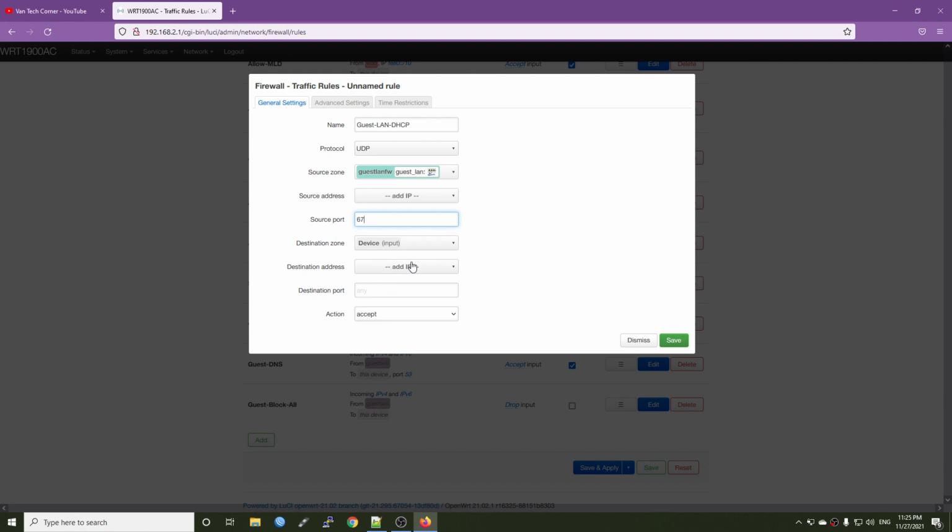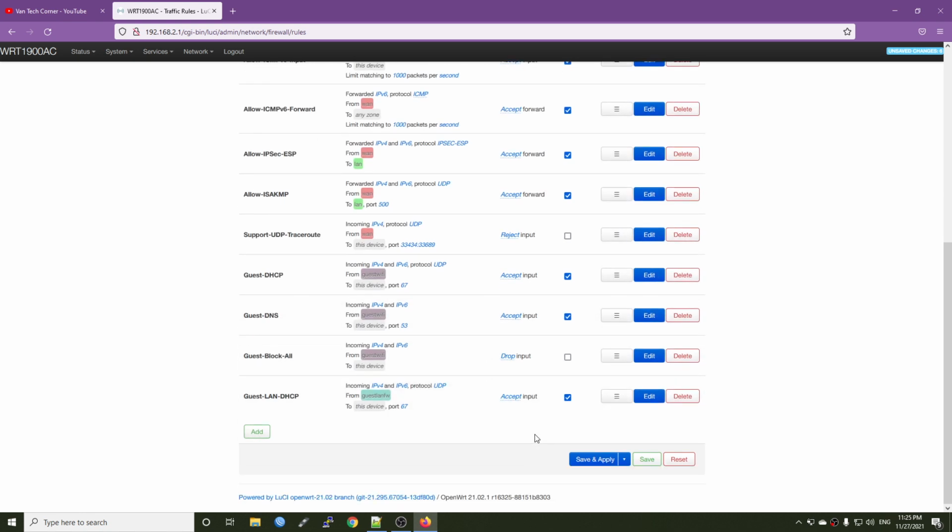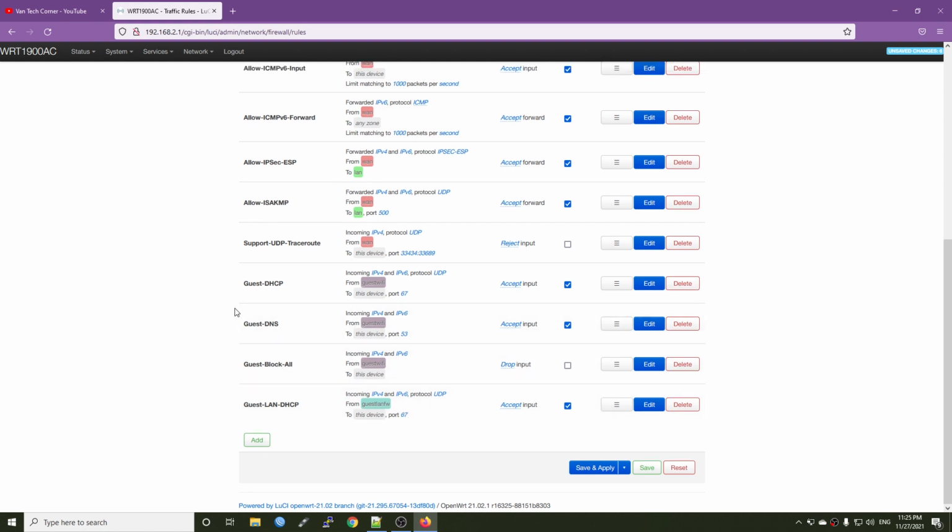Alright, so let's double check it. Oh, I'm sorry. This is the destination port, it will be 67. We need to put it right here and then save. Alright, so let's have a check: IPv4 and IPv6 to this device from guest LAN firewall, port 67. Accept. Perfect. So now let's do the same for guest DNS.